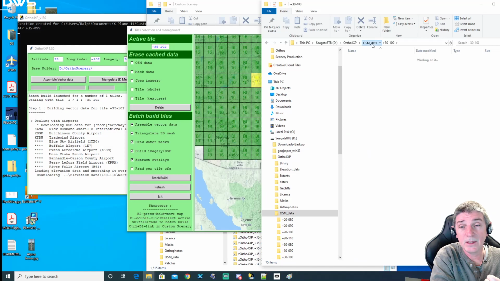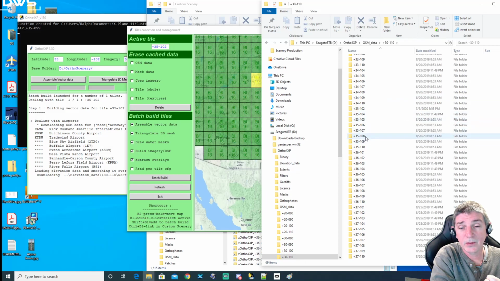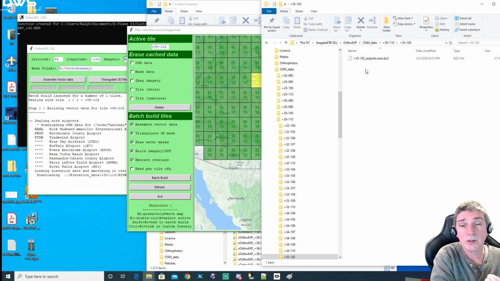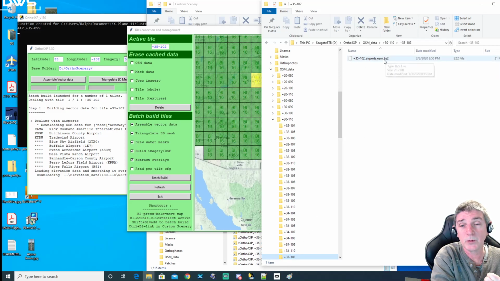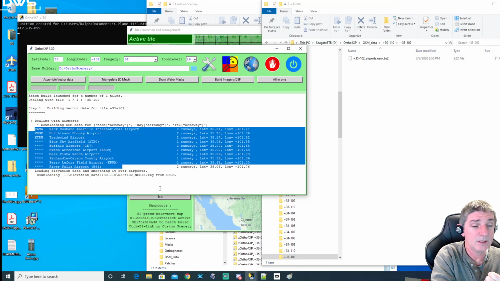No, I'm gonna need to go up one level here. 35102. So in this folder, you can see there's hardly anything in here compared to that one, which has 4. This one only has one. So it's downloaded this airports.osm.bz2. That file is what's defining this list of stuff right here.